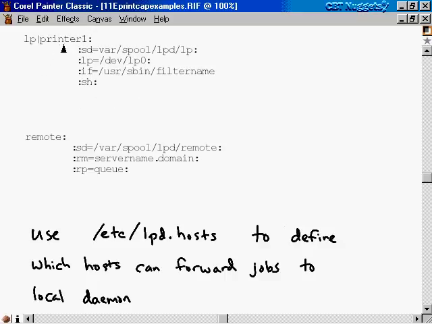You can also specify things in here like size limits on files. You can put in a directive like :mx#0, and that allows for size limits on the particular files that come into that printer that you're specifying. The other thing that you can do with an LPD system is you can specify remote printers.